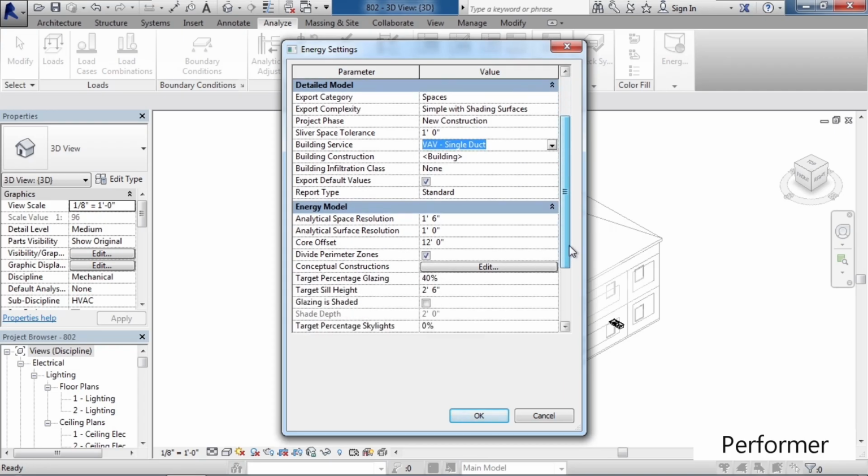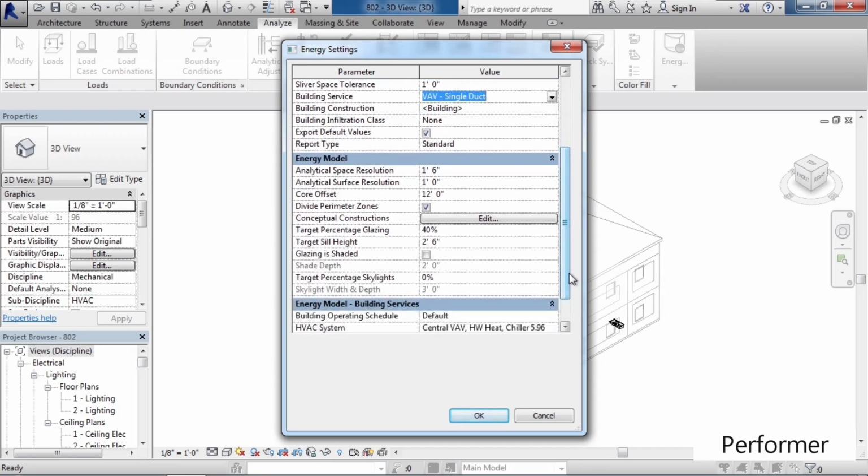Below that is an energy model area where we start to set some analytics for the physical model that we're analyzing. So we have some space and surface resolution values that we need to set. Core offset is important too because that defines any space or zone that's not fully defined. So it gives us an envelope, or a distance from the perimeter of the building.